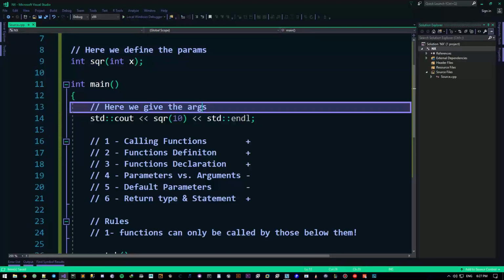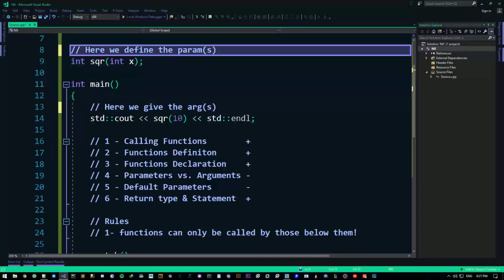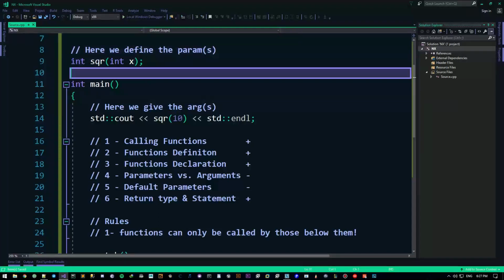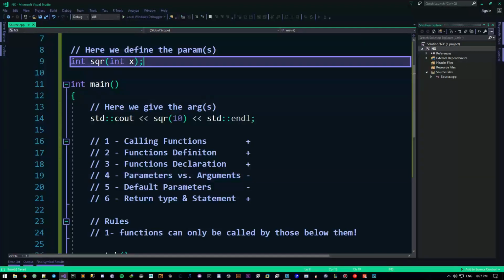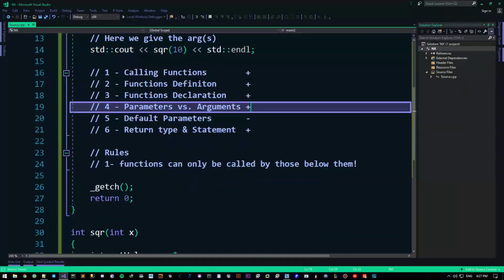Well, it could be like this. Maybe it just has one argument. Maybe it just has one parameter, like in our case right here. And that's basically it. So these are parameters right here, and these guys are arguments right here. I think it's not really that much to go on. But there's one more point to be made right here.